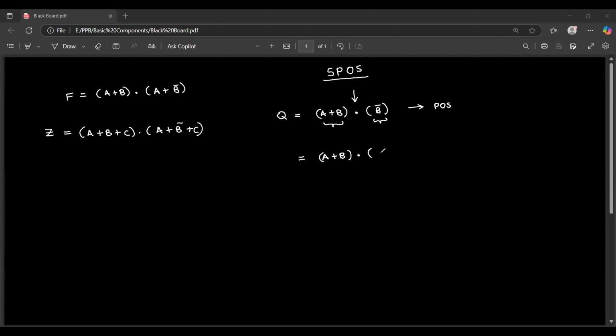A plus B dot B bar dot 0. Okay, I'm just multiplying it. Sorry, I'm just adding 0, not dot 0, plus 0. I'm not doing anything miraculous. I'm just adding 0. According to the identity law, A plus 0 is equal to A. Now I'm going to replace the 0 with A dot A bar.